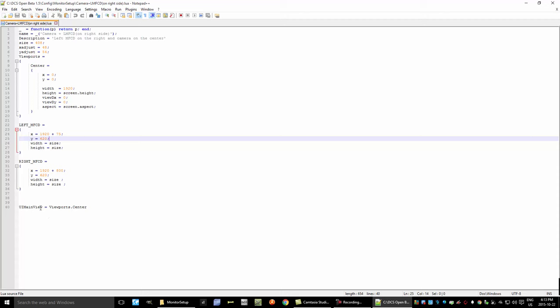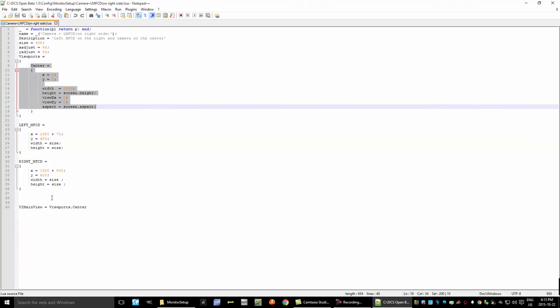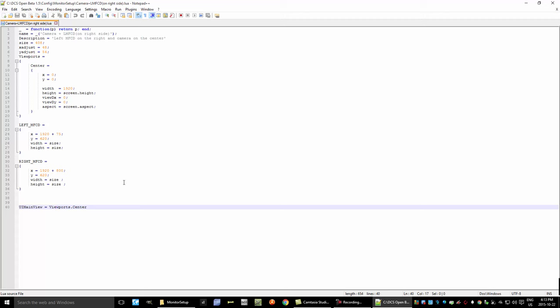And, of course, the user interface main view is viewports.center. So that's what sets this up to be the graphical user interface. Hopefully that explains this a little bit. One of the things I am going to do as well is show you how we get the actual multifunction displays up. In other words, what tells DCS what to display when we select left MFCD and right MFCD. And we'll get to that in a moment.